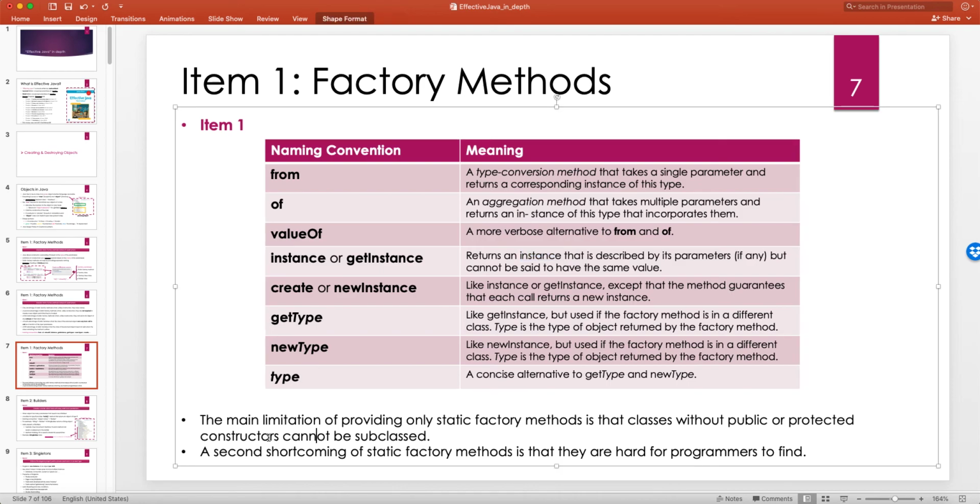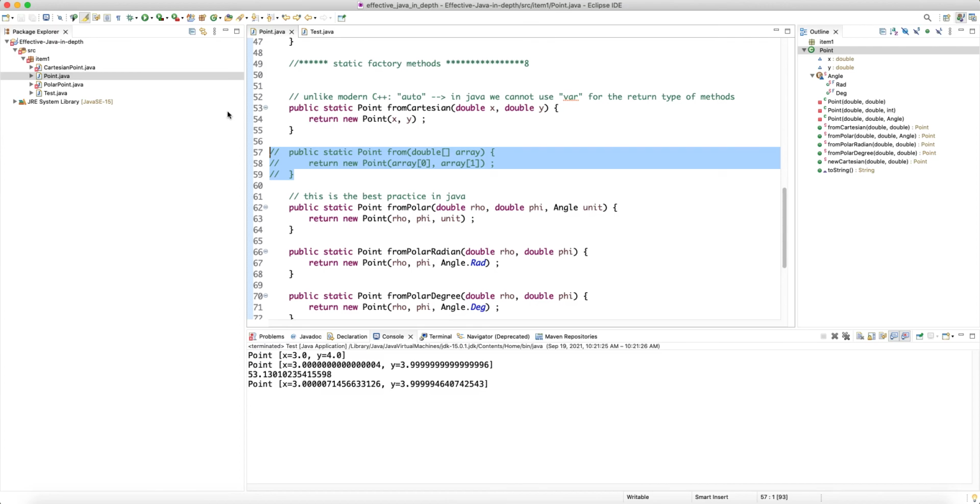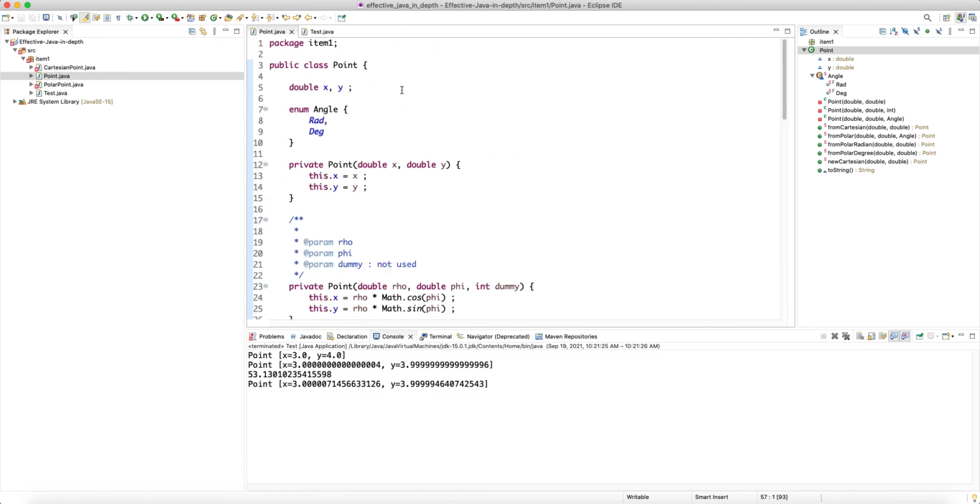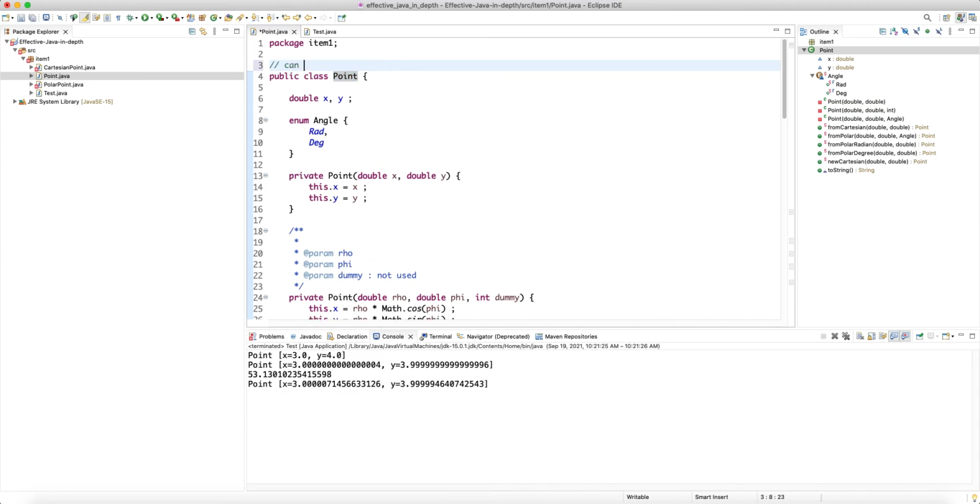Create, get, and type. So the main limitation of providing only static factory methods is that classes without public or protected constructors cannot be subclassed. In our example, this wasn't a problem because we already know that a Point class is immutable, and as soon as you make the constructor private, you eliminate the chance for inheritance. So Point by default cannot be inherited.